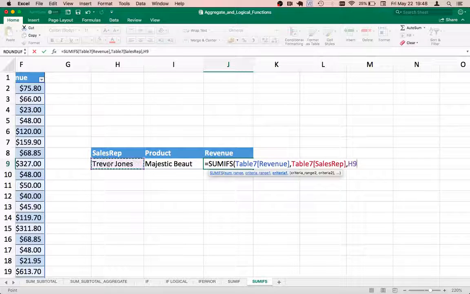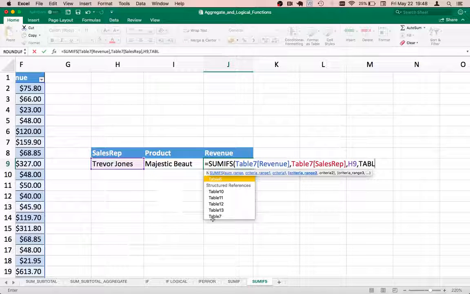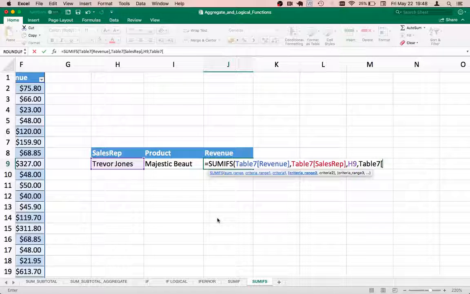Then I have to provide the second criteria range. The second criteria range is the product. So I'll provide the table name and the column name, that is Product. Perfect. I'll close the square bracket. And then the criteria is that it should match Majestic Butte, the product that we have listed over here. Perfect. That's it. That's all we need.